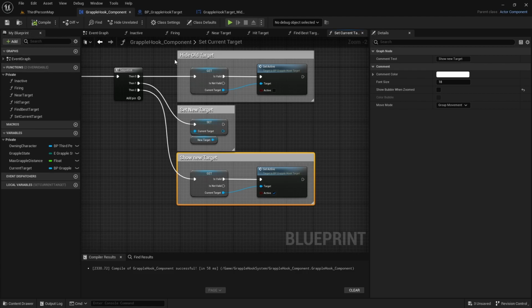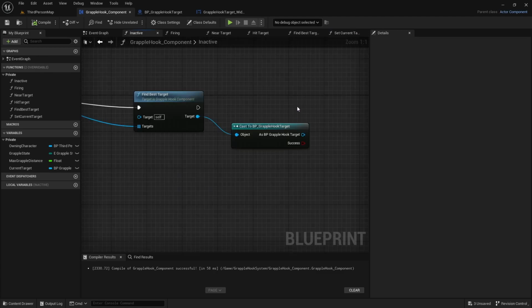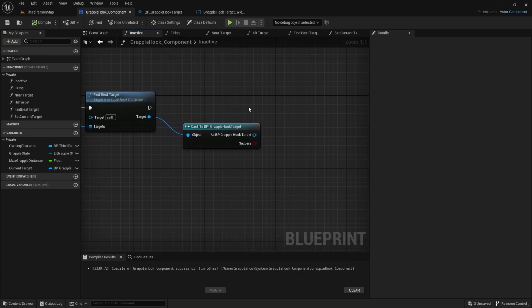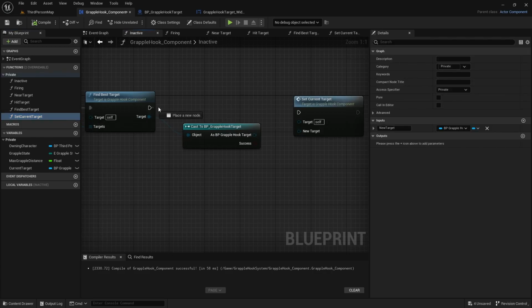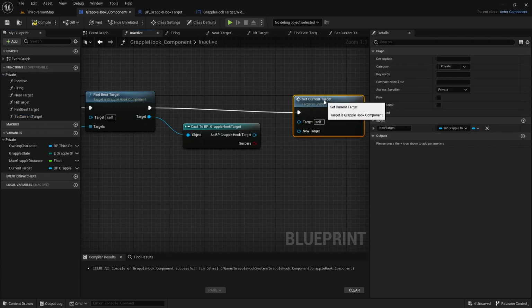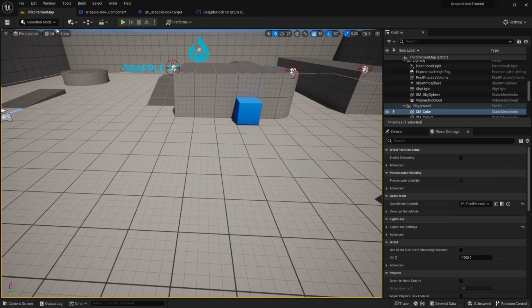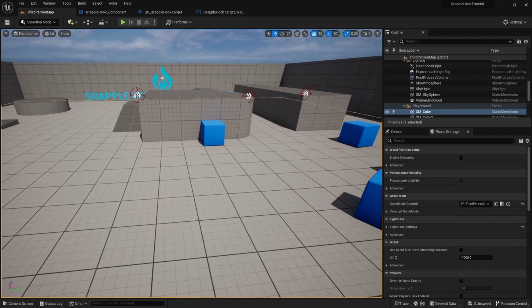And we're going to go back into our inactive function. A lot of function switching here. And we're going to call our set current target and connect that to the as BP grapple target. So we need our set current target function. We're going to connect that. Connect this to our new target. Go ahead and compile and save. And then let's go back to our map.